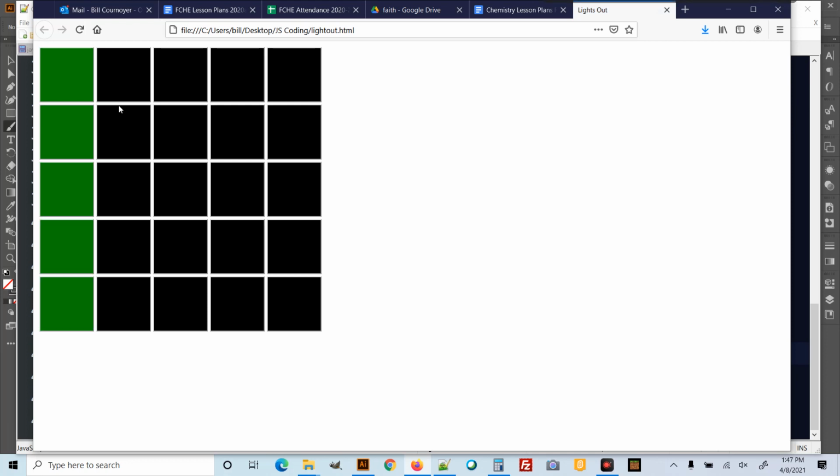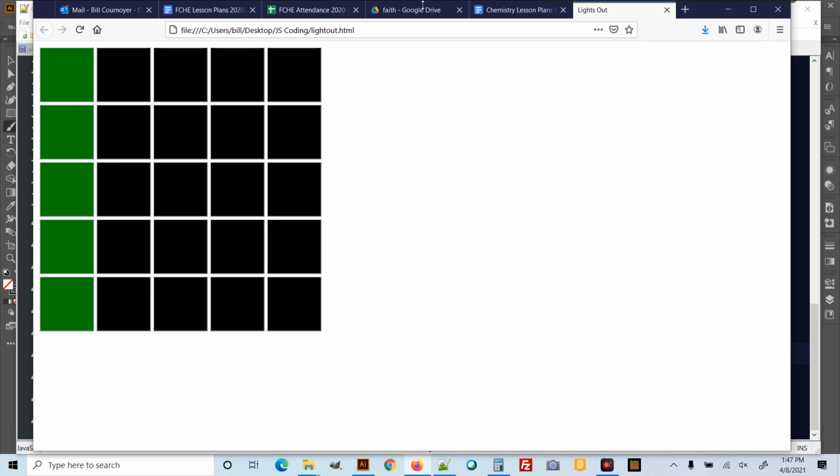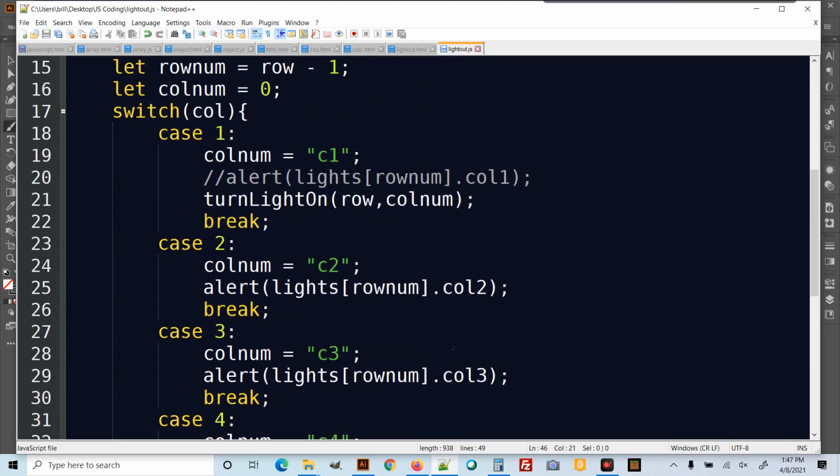Only row 1, column 1 turns green. Right, the others give you an alert. Oh wait, never mind. All of row 1 should give you green. Yep. So now all we have to do is take this line and apply it to the others.